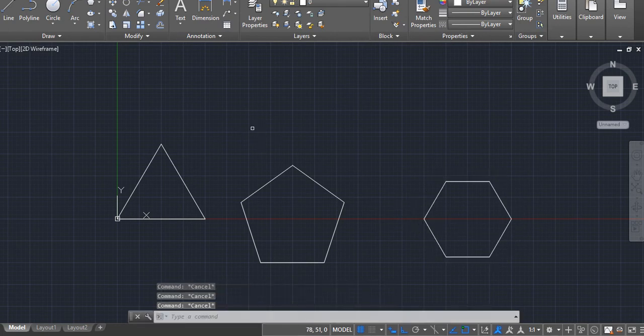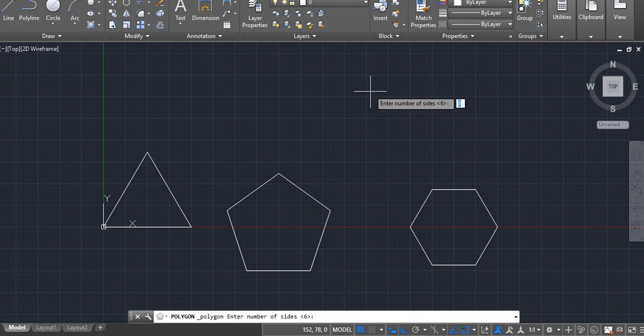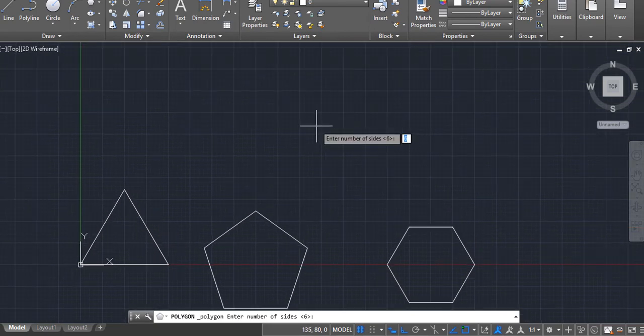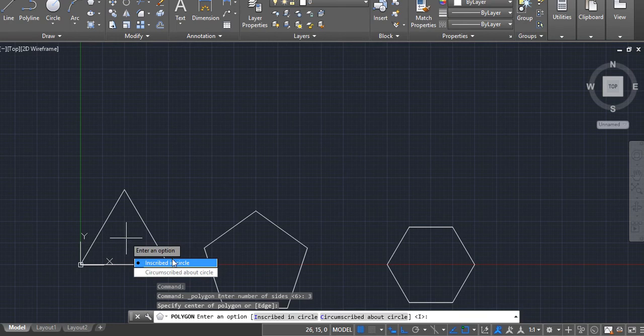Good. Now, before we leave the polygon tool, I would like you to also know that the polygon tool can also be used to construct equilateral triangles and also squares. In short, all the polygons that the polygon tool creates are regular polygons, which are polygons with all sides and angles equal. So for a triangle, I'll be using number of sides 3. Then center, let me use this as center. Inscribe or circumscribe? Inscribe.